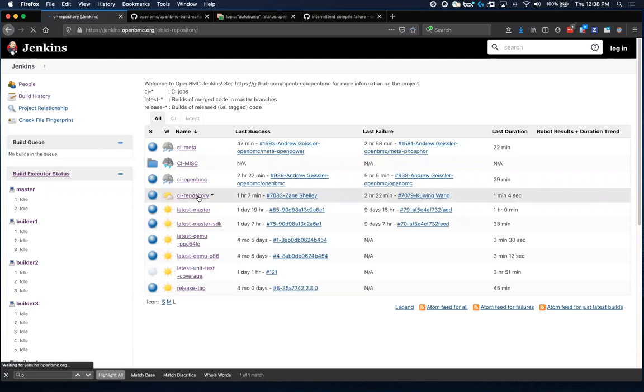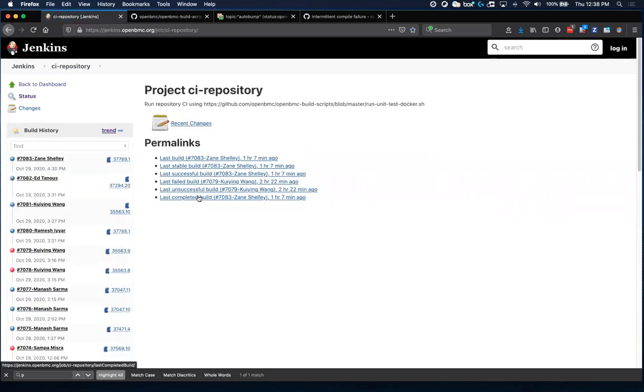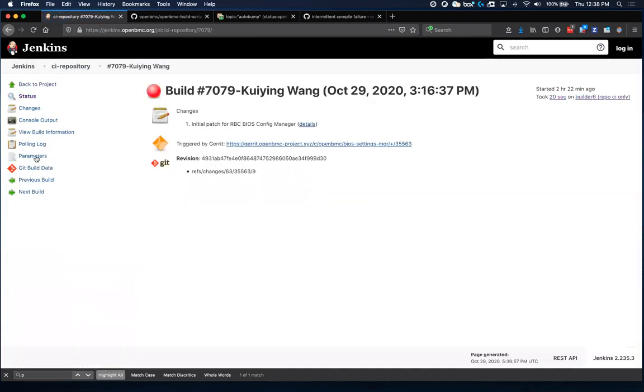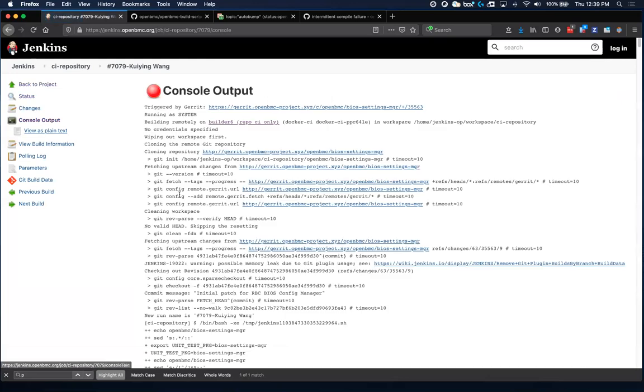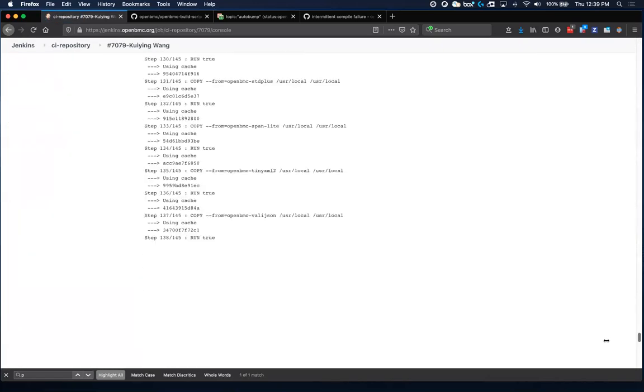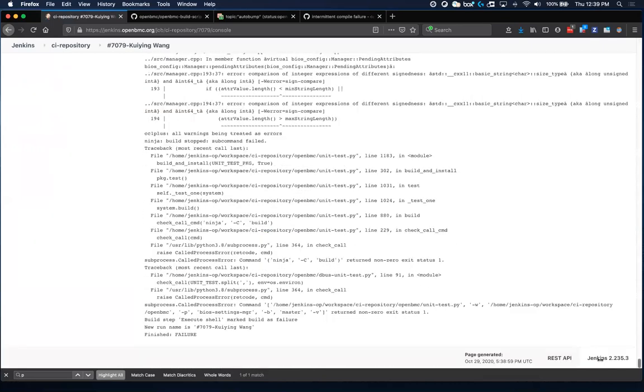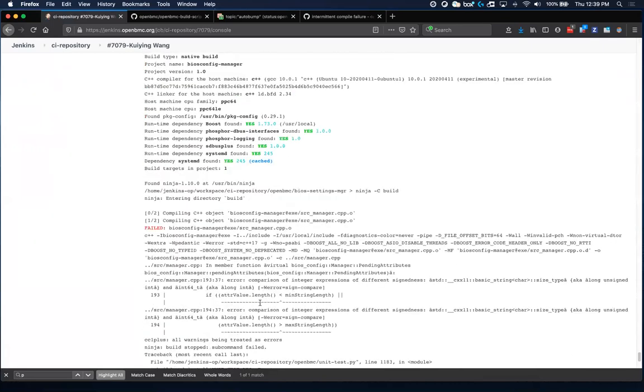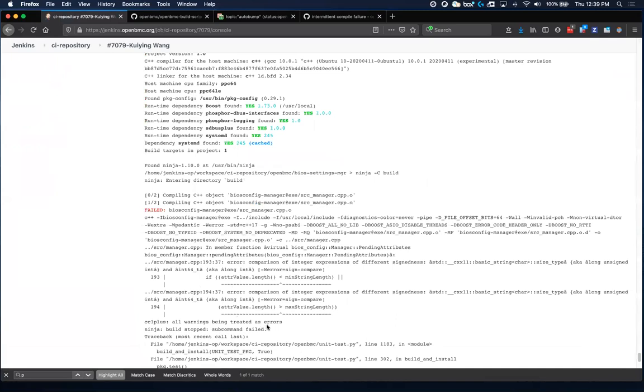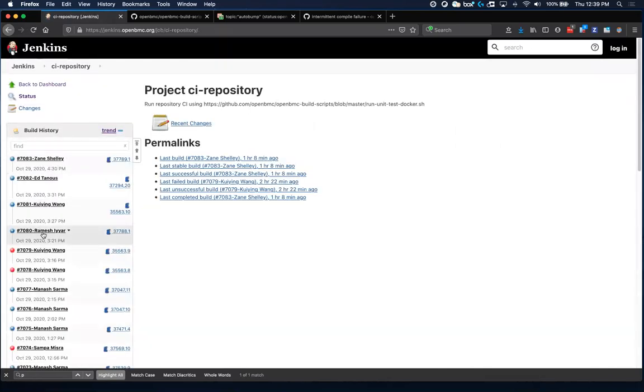CI repository, so this is where the application CI works. This is what we were talking about earlier, where if you want to look at a fail, you can just come in here, and there'll be a link to this in the Gerrit. You can scroll through and see the building of the Docker container and look at what failed. In this case, it looks like a compile error. So yeah, this is where all the application CI happens.